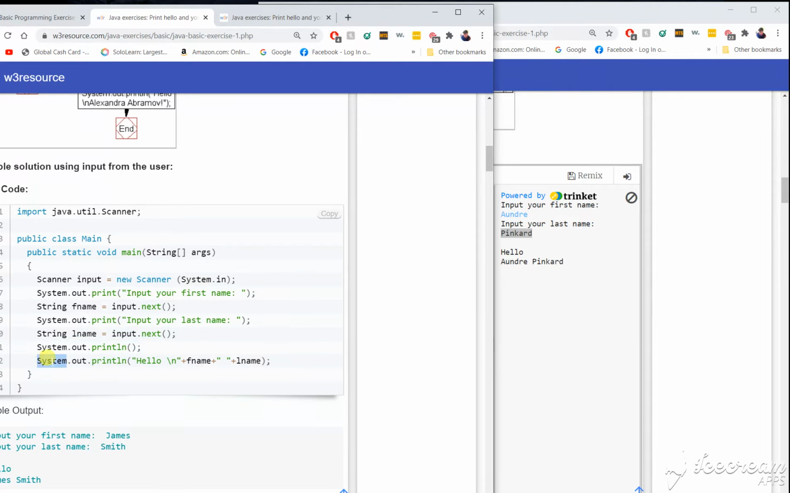Okay. In the system folder, the thing that lets us put stuff out to the screen, and everything in parentheses is going on the screen. Same thing as last lesson. Everything in quotation marks is going to be exactly how you see it in quotation marks.